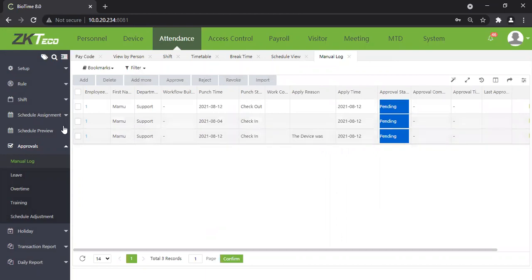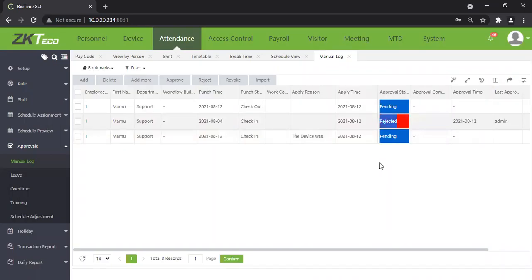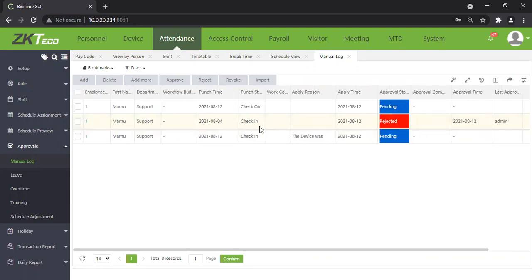So you will see here at the top that we have a couple of options that you can do. I'll first do this one, for example. You can reject this. If I say reject, you can put in a reason. I'm not going to do that. You'll see here that the color changed from blue to red. So this was rejected by admin, for example.